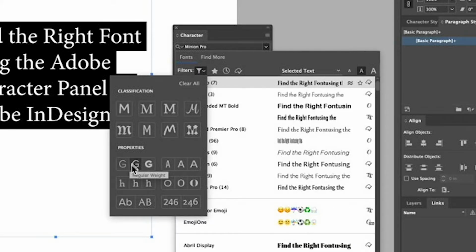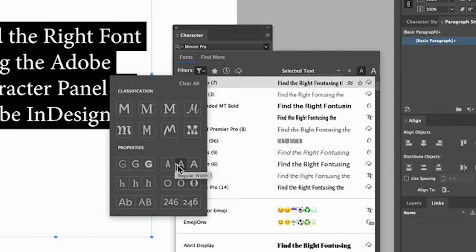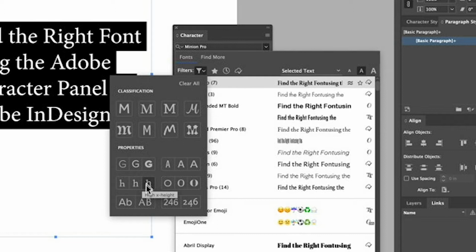Some things that are in the properties include weight. That's how bold it is, how light it is, how dense the letters themselves are. Width is how narrow or condensed or how wide they are. X height is how tall the main part of the lowercase letters is.